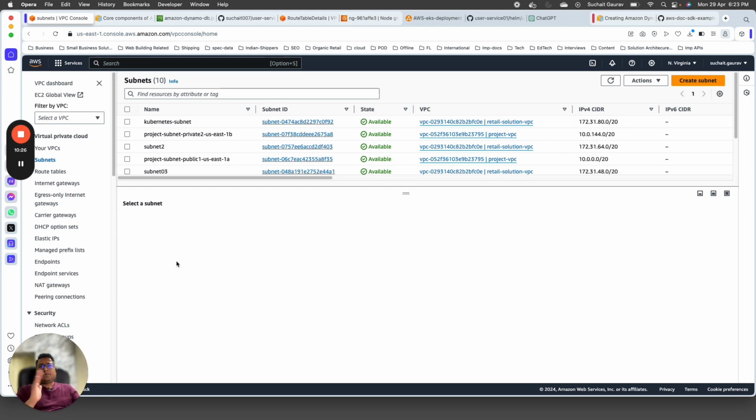Then there are many components: the internet gateway, route tables, and NAT gateways, which I will cover in another separate video on deployment of EC2.